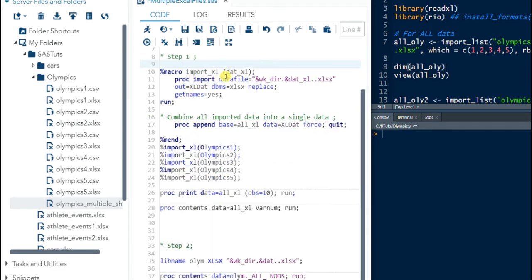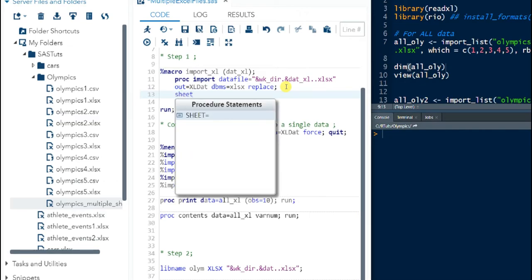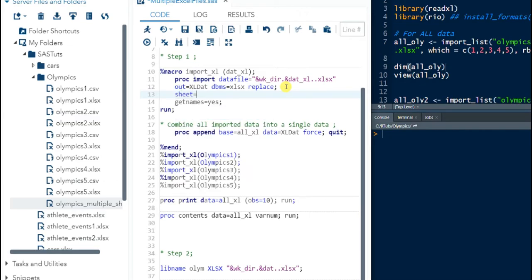The first step is pretty much going to be the same thing. The only thing we need to add here is a line which will tell us the sheet we will be importing. Sheet equals, we had a double quote, we don't know what it is yet. Let's just leave it like that.